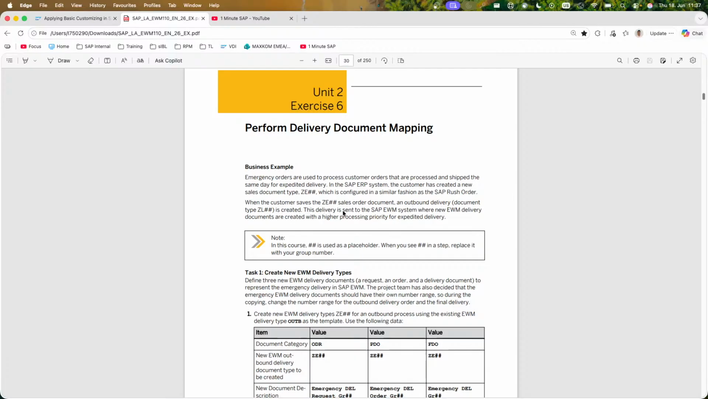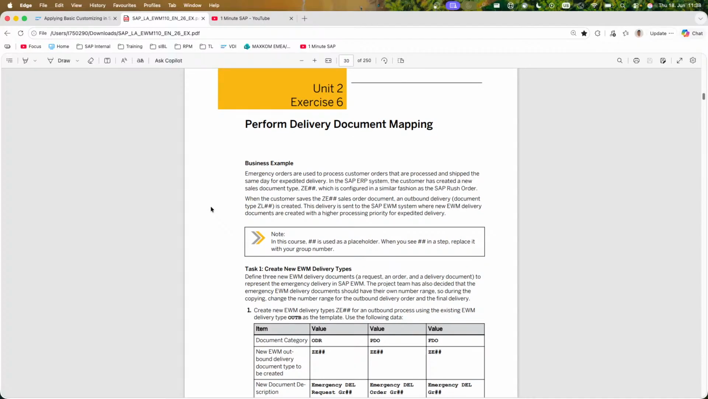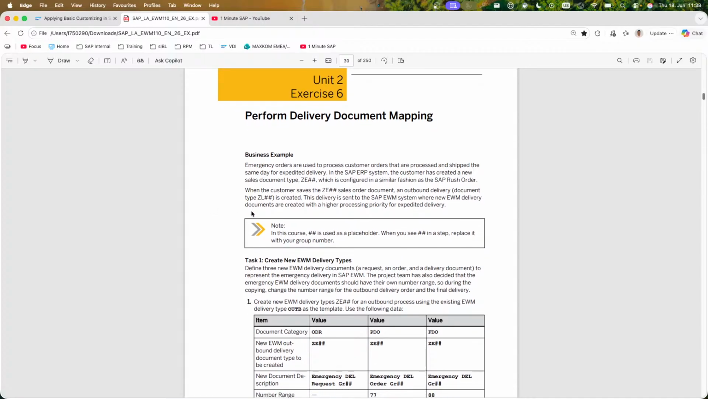This delivery is sent to EWM, where the new EWM delivery documents are created with higher processing priority for expedited delivery. All right, so it means that any rush order delivery inside ERP will also be mapped to a high priority delivery type inside EWM, so that they can be processed quickly for the rush order.